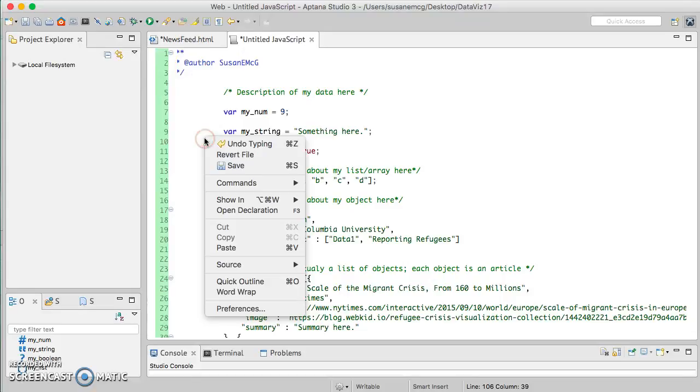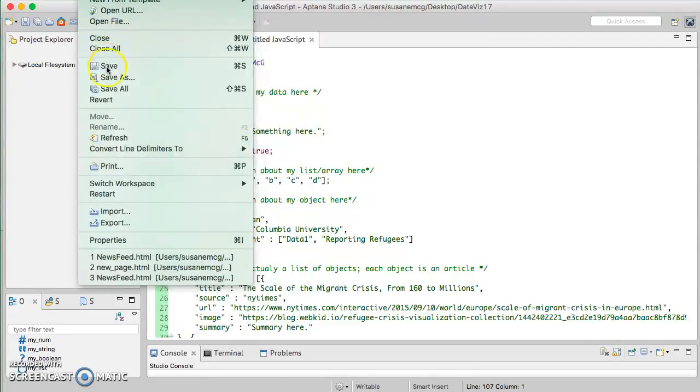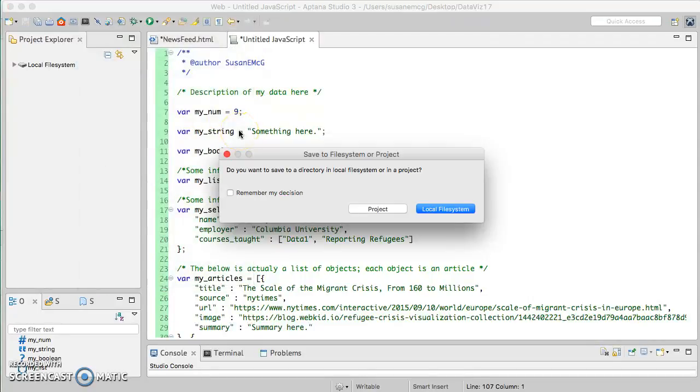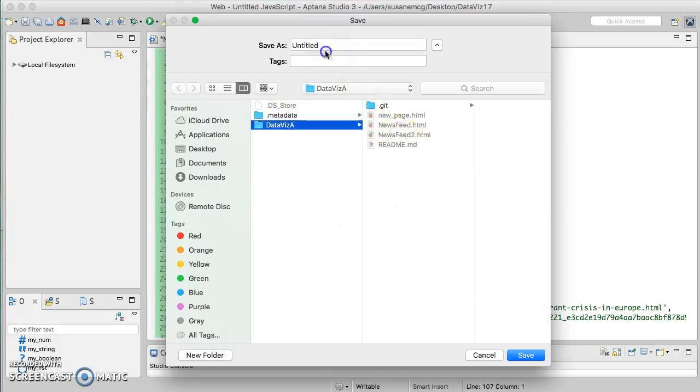You can see things are a bit indented here, so I'm going to once again go to source and format, and it's going to justify things for me. Now that it's not inside script tags, I don't have everything pushed so far to the right. I'm going to be sure to save this. I'm going to save as, choose local file system here. You can ignore the project thing. I'm going to save it right into my Git folder. Conventionally, we call this scripts.js.